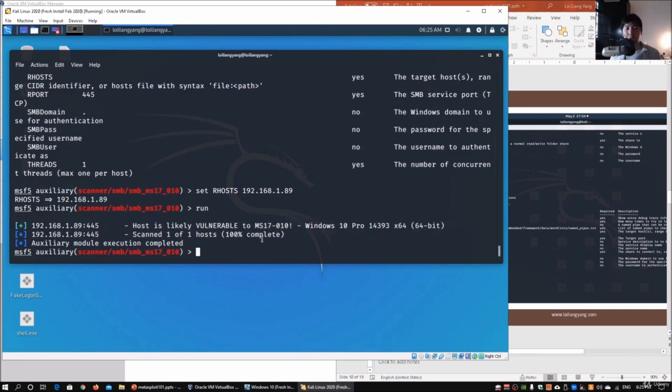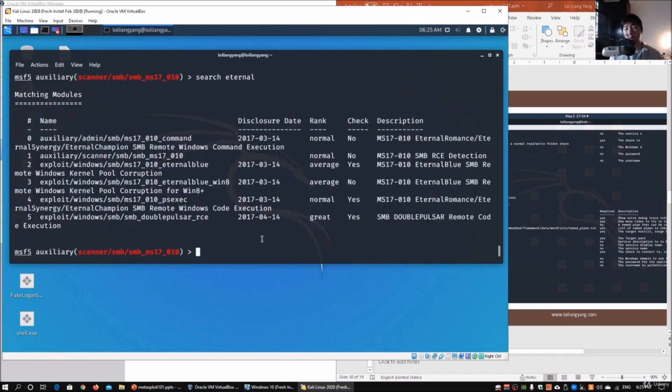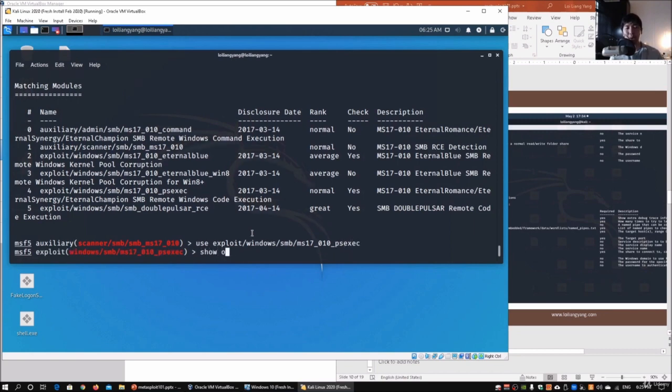So once we have checked on the system, we can do a search once again to actually find out what exploits we can use. So in this case, we can select number 4. So we can enter use exploit/windows/smb/ms17_010_psexec. Hit enter on that, enter show options.